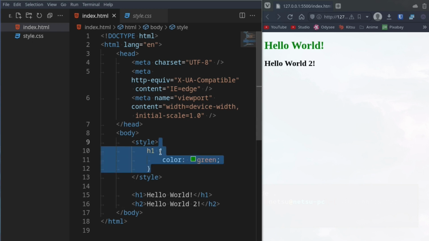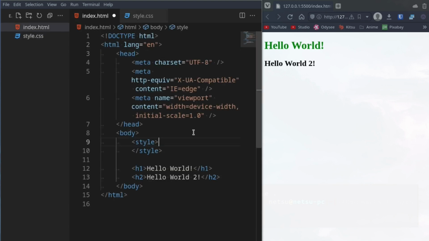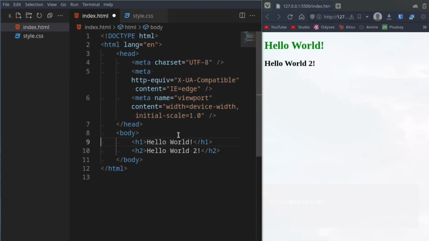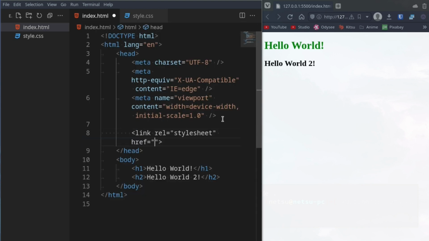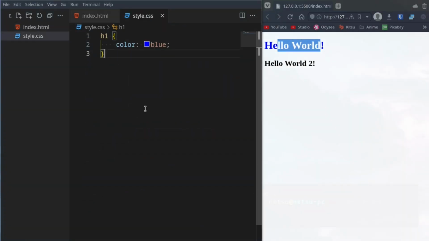I'm going to cut this and paste it here. So now the CSS is in this file. Let's make this blue so you can actually see the change. I'm going to remove this and then we should link it. We can go link and this will link a style sheet and we can just say style.css. Note that this style.css is in the same folder as this index.html. If I save, my text is blue because the style CSS says blue.